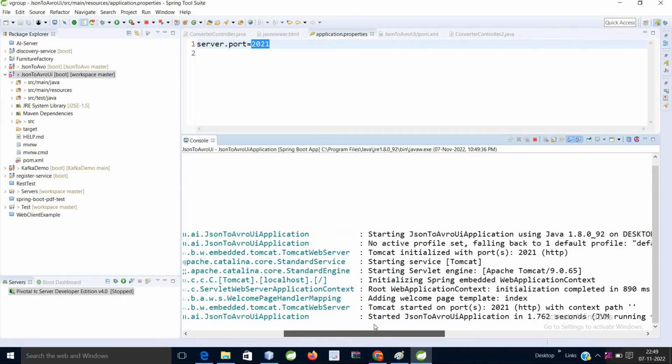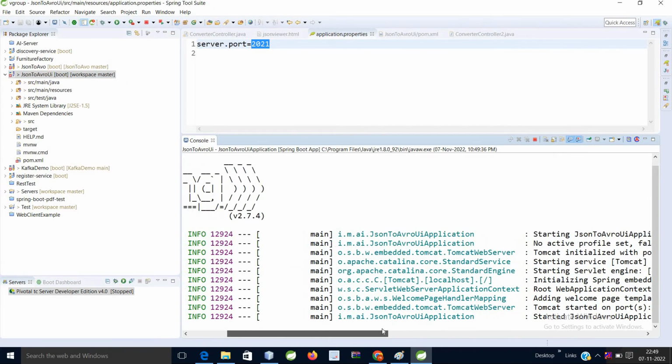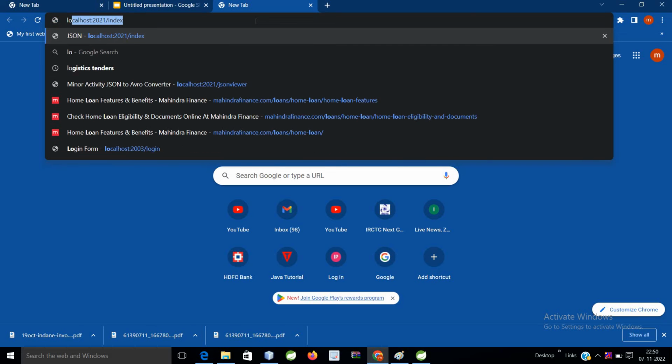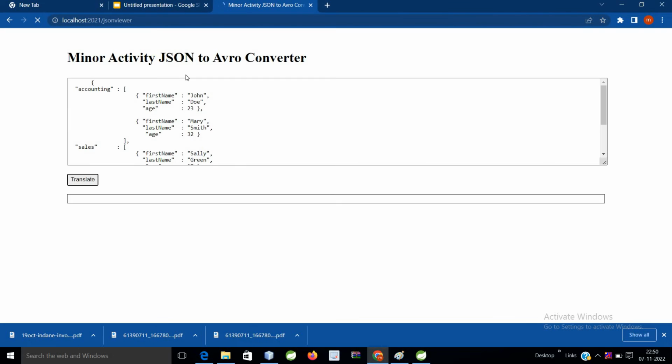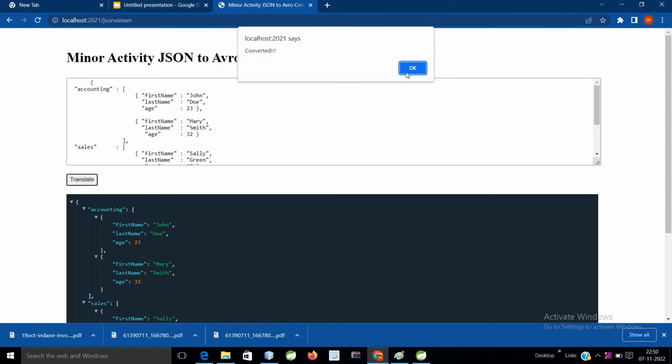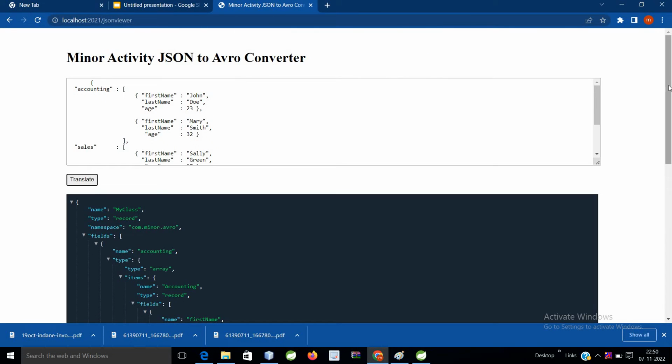Now if you see, I have run this application as a Spring Boot application. The application is up and running on port 20214. Okay, I will show you how it's working. The URL is json viewer. Here I have one sample input and I want to translate it, so it is converted into the equivalent schema.